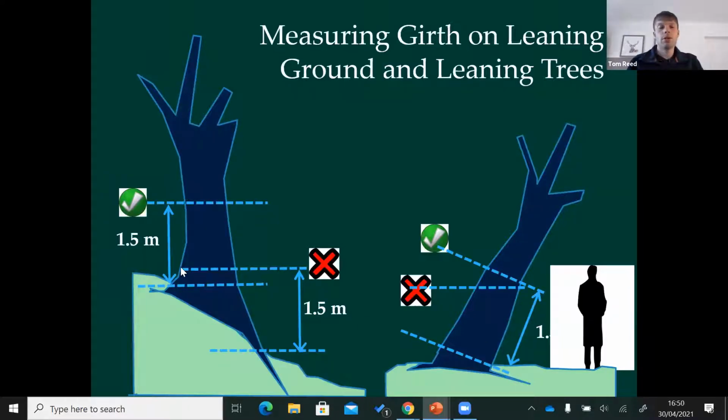Just a few extra pointers. If you've got a tree that's on a slope, then you want to be recording from the upward side of the slope, not least from a health and safety point of view, but it's just a bit more accurate in terms of trying to find what we call the waistline of a tree. So always record on the upward side of the slope if you can.